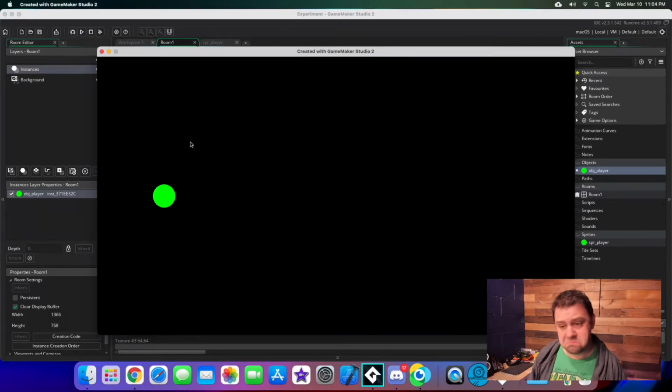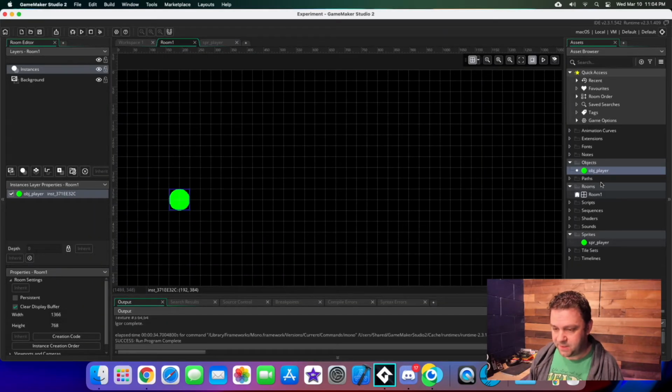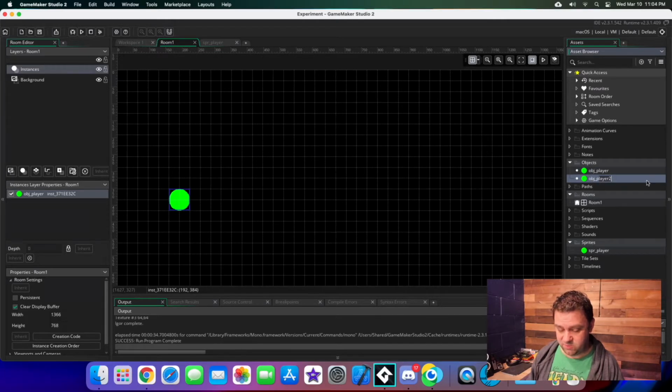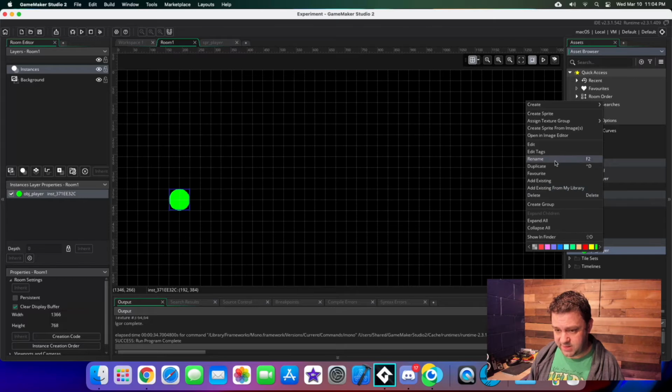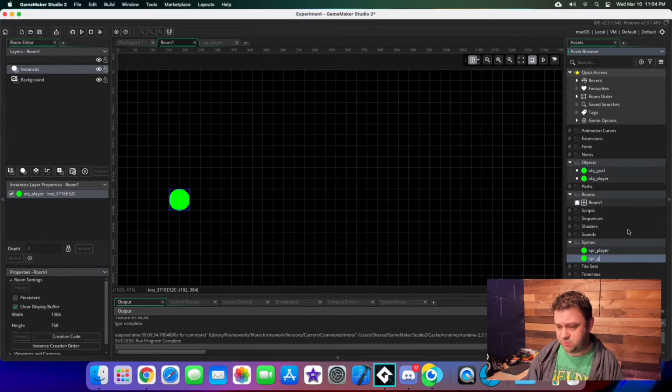What do we want to do? Well, I would like to be able to move it with a keyboard, and I would also like to have a goal in the game, because every game, the goal is obviously win the game. So let's put something real simple in here. Let's duplicate this guy, and we'll have another one called object goal, and we're just keeping this real simple.